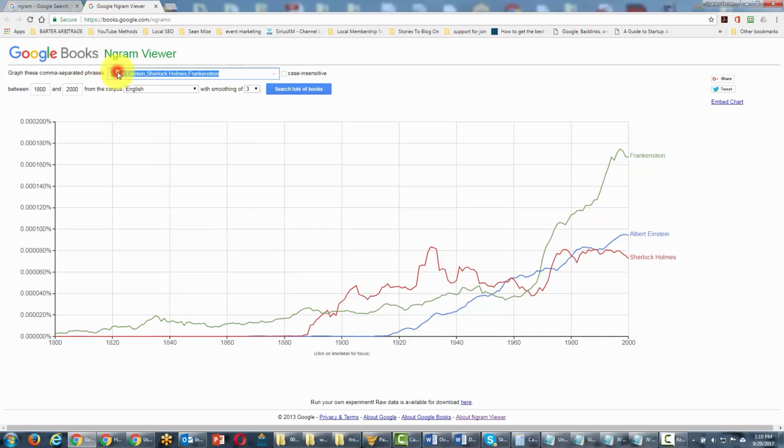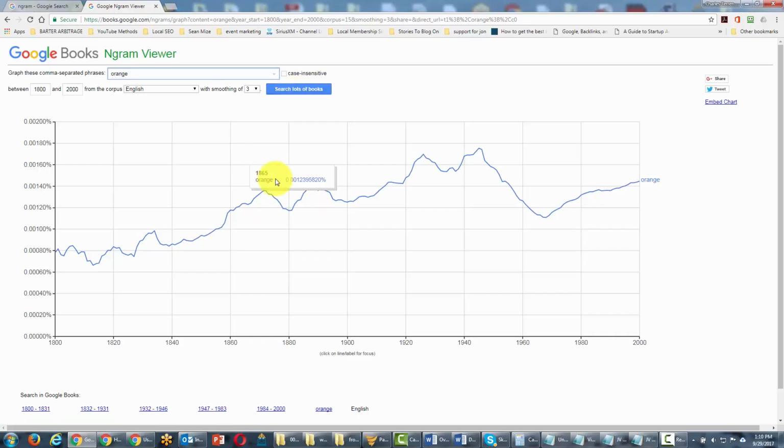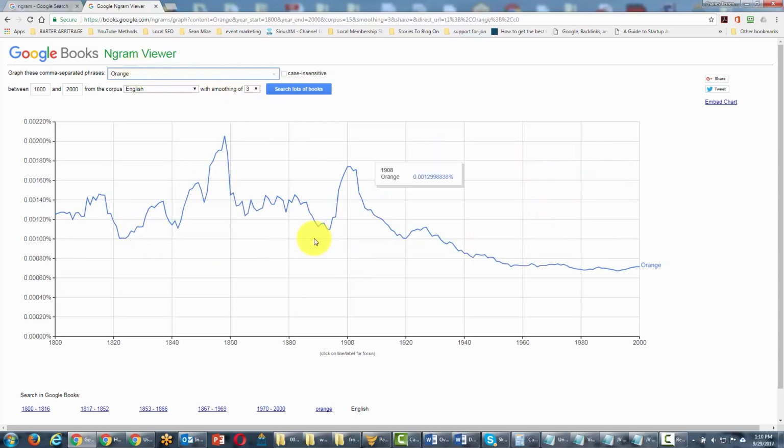Now in Google Ngram Viewer, one of the things that you will want to know is that search terms are case sensitive. So if you write in a search term with a capital letter, it's going to give you a different result than if you put in one with lowercase letters. For example, if we were to write in the word orange and search books from 1800 to 2000, we would see one term. However, if we were to change this term to one with capital letters, we're going to see a totally different trend. And so this is a good way of getting insight on the popularity of a term.